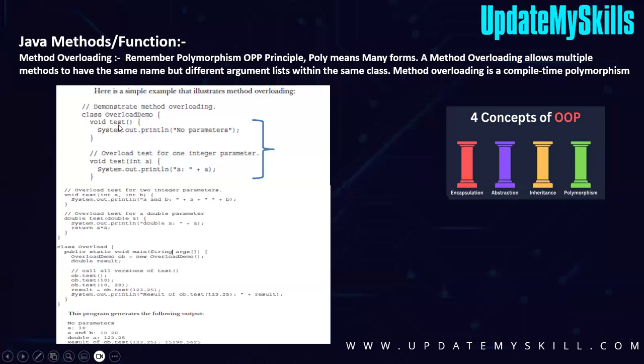So how many methods we have? Test, test, test, test. All are test. This is the void, no parameter. This is the void with one parameter. This is a void with two parameters. This is a return type and one parameter. Naming conventions are same. Signatures are different.